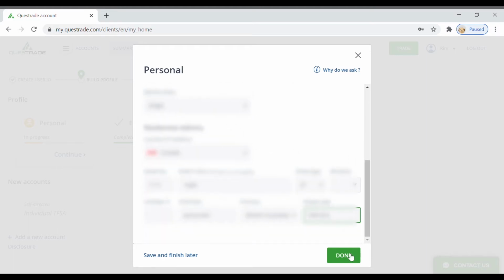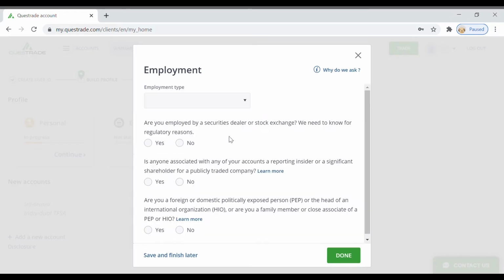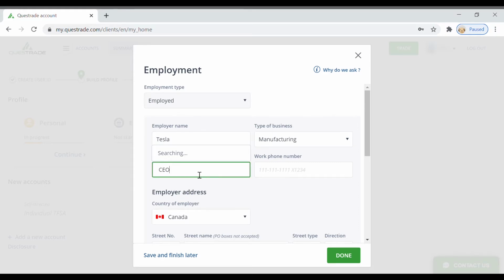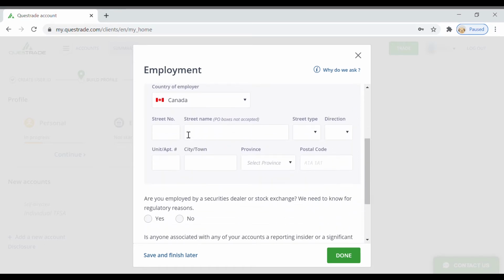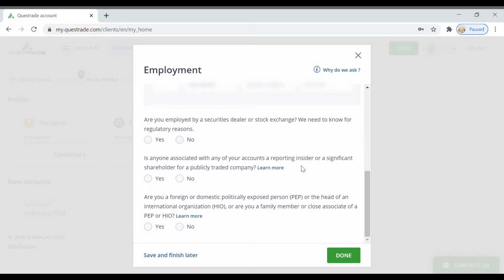And click on done. Okay, so now we'll fill out the employment information. We'll click start. Employment type employed, Tesla, manufacturing, CEO, president and CEO. Put in address. And then we'll scroll down to these questions.